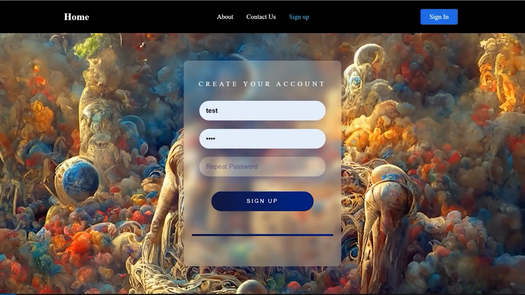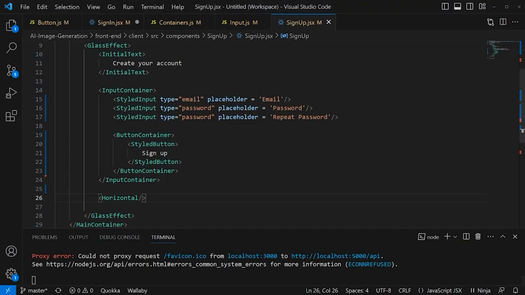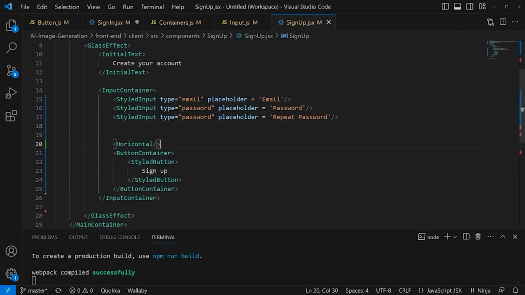Boom. And actually, yeah, I don't want this line. You can see this linear gradient over here. You can see it starting from dark blue, ending to a light bluish color. But yeah, I don't want it here. I want it here. So I guess we're gonna put it right above the button container. How is this going to look?